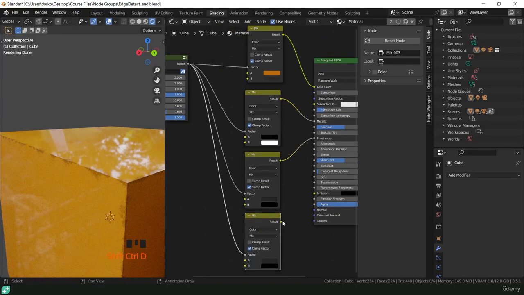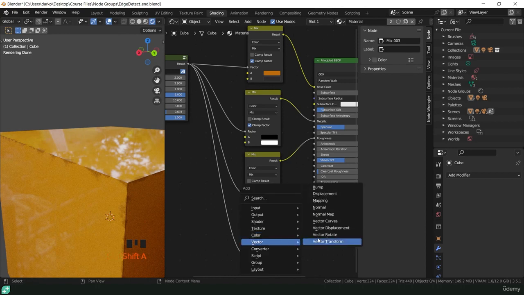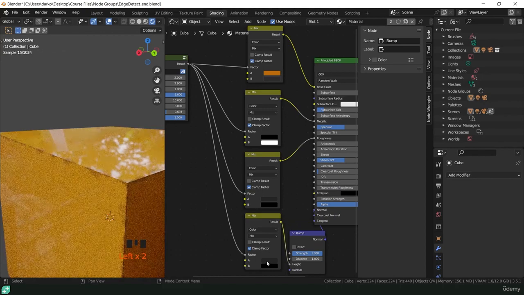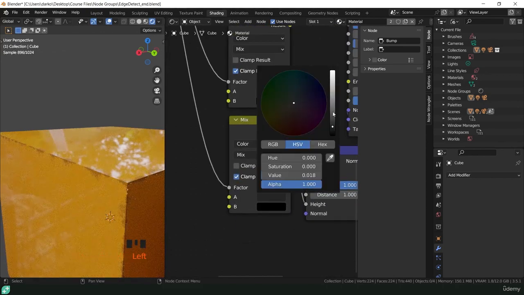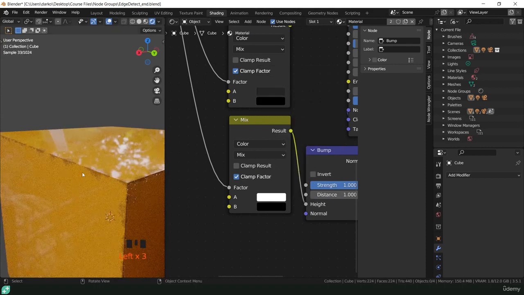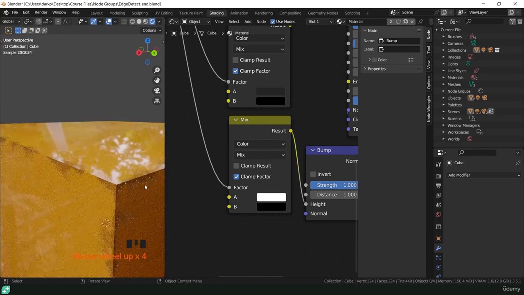Let's duplicate this one again. You're going to add in a vector bump node. Plug this into our normal map. Plug this into our height. We want to make our plastic go up. We want to make our metal go down. And again, we're not really getting a good effect there.